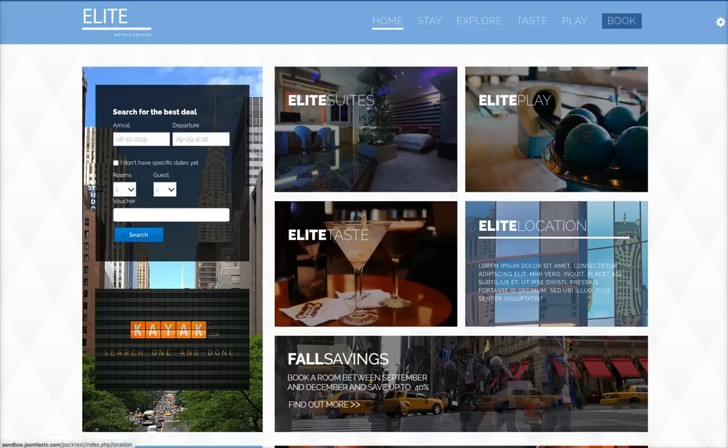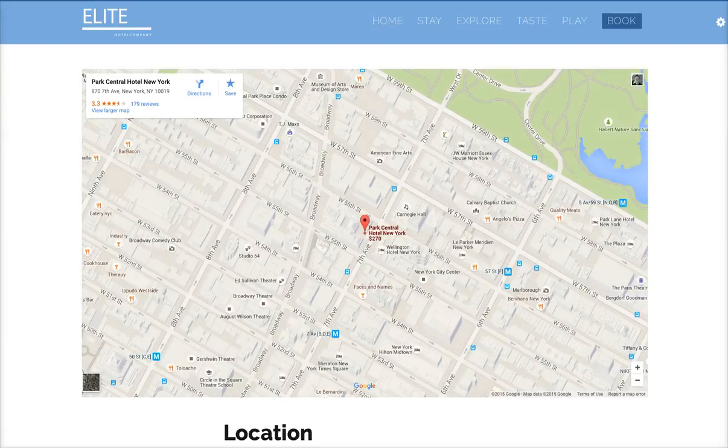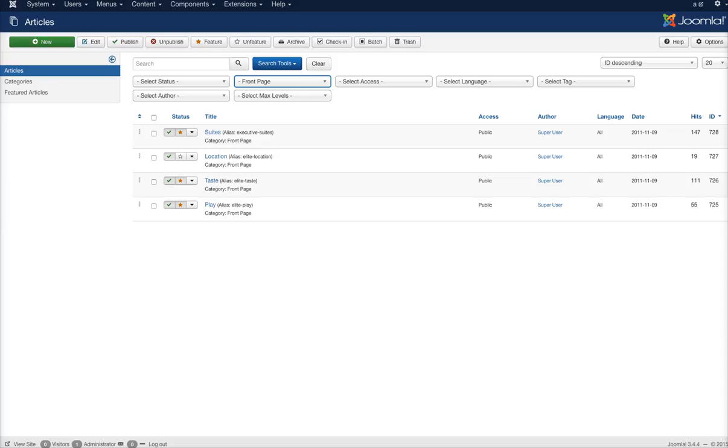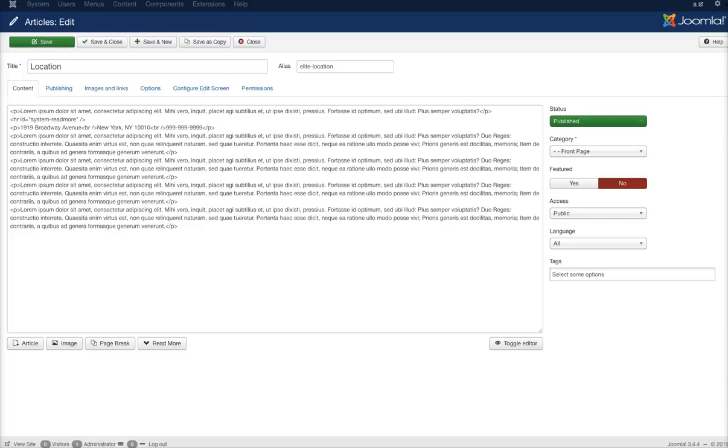Elite location. So here we're pulling in a Google map. We're going to go back here to location, and we're going to toggle the editor, and here we have our information.